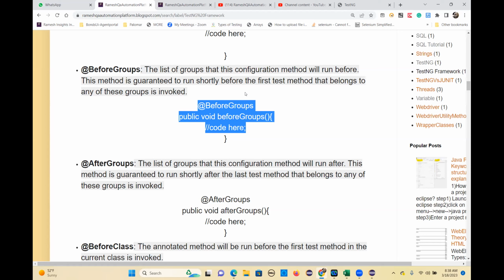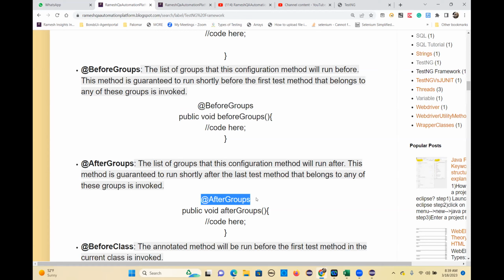Okay. Then after groups means after completing all the test methods in the groups, then finally after groups will execute. So you just observe before or after. Before means a setup, some configurations, then your test methods, then after method will come into picture. Basically, you are organizing your code how you want to run.